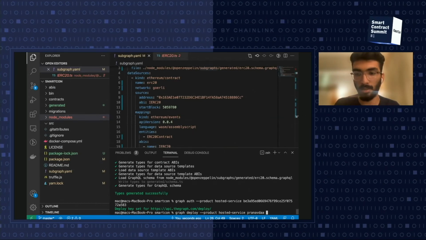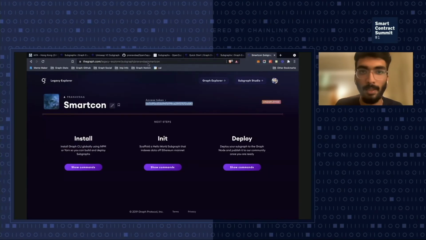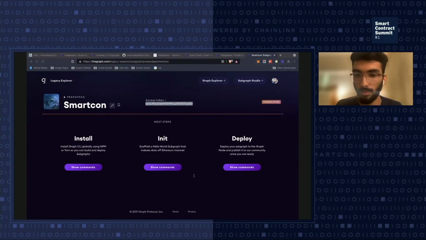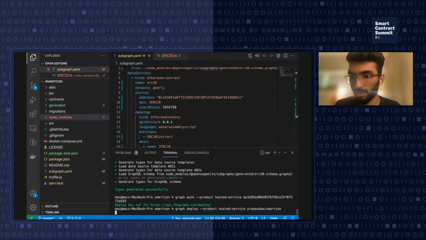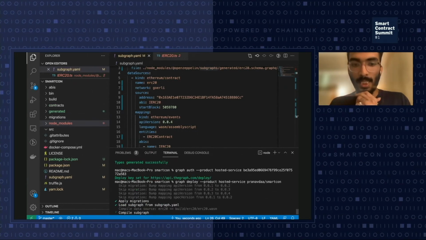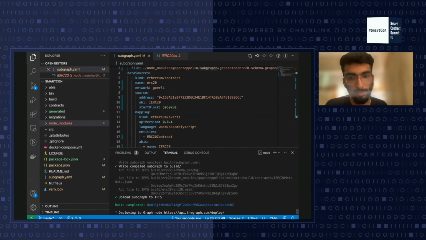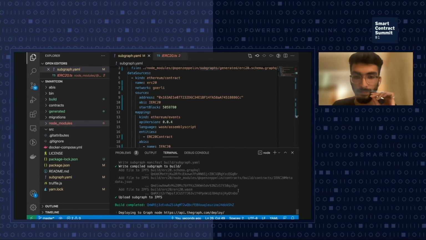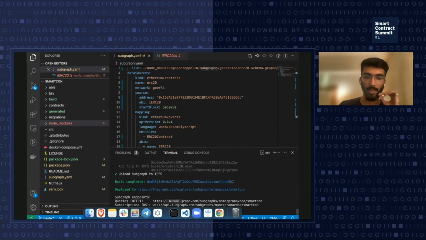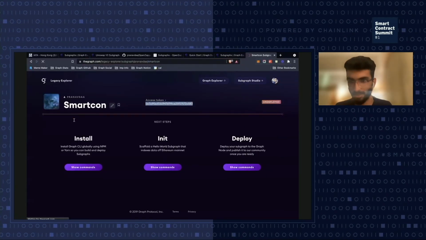I can also copy it from here. Let's wait for the deployment to work. Smooth, everything works, and our ERC20 subgraph is created.